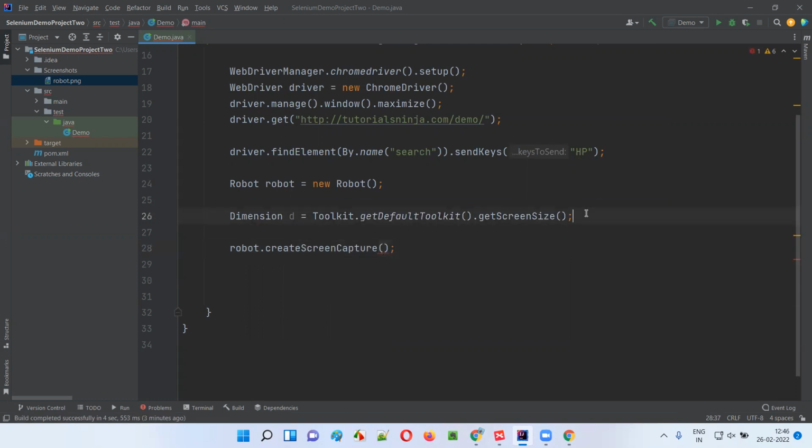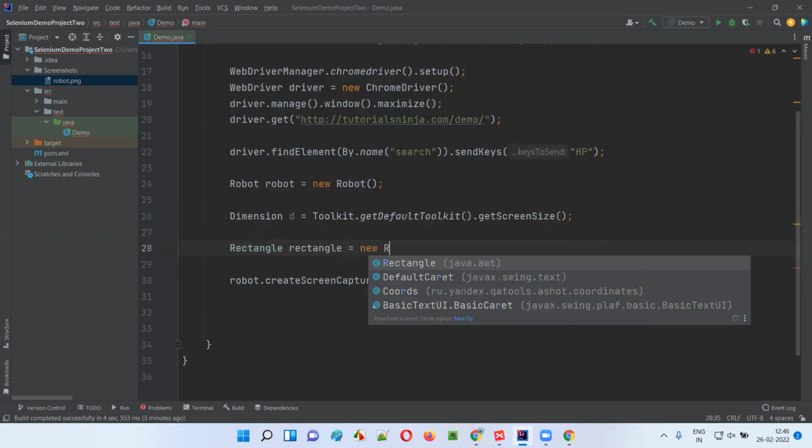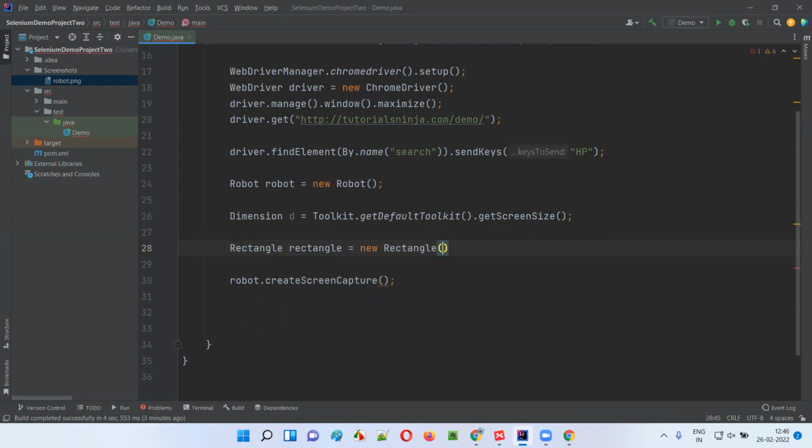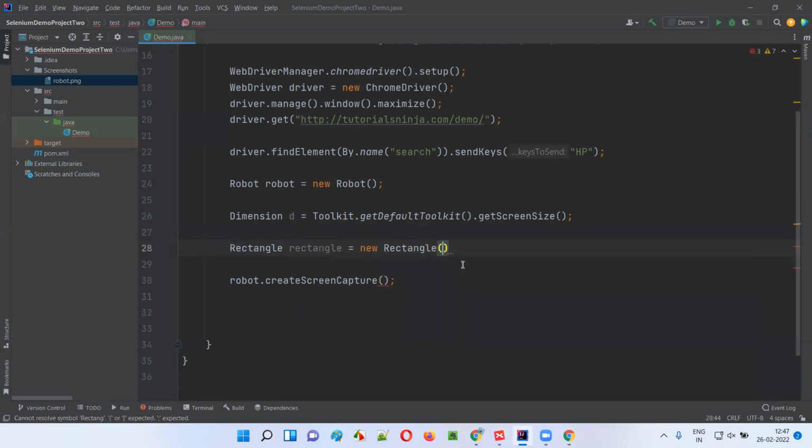So what if I create an object for the rectangle here? Rectangle is equal to new rectangle, like this, and I give this d here. This is one way, guys. Earlier in the rectangle constructor we gave x and y coordinates, height and width, but this time we are giving the dimension. The return type of this get screen size, that is dimension, we are providing it here. This rectangle we are passing to the create screen capture. This is the process.